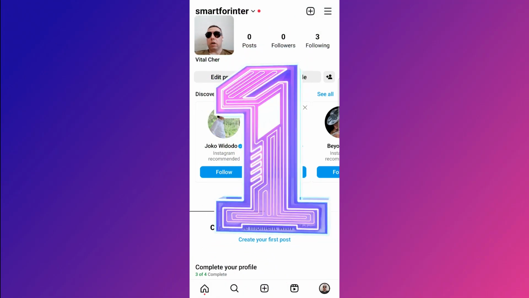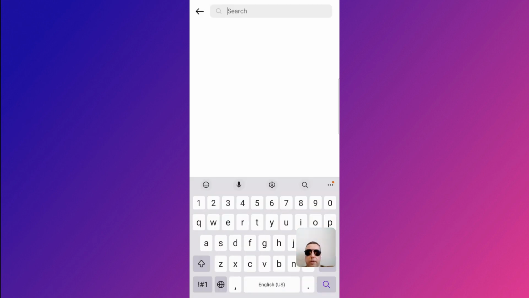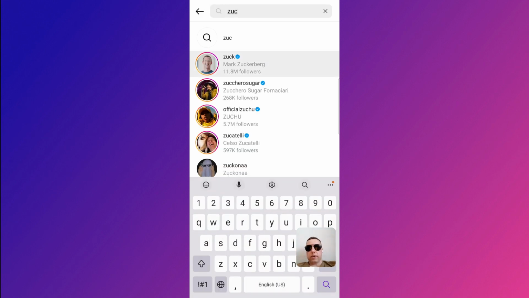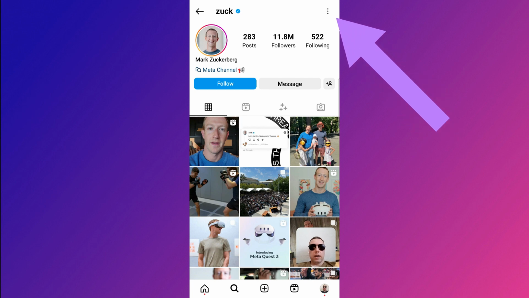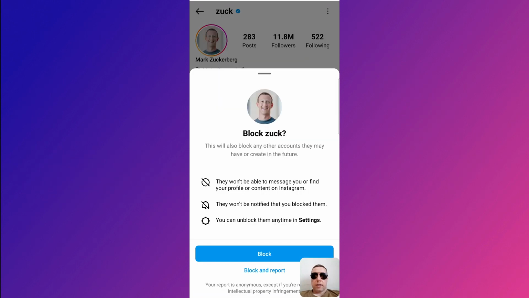If you want to block your ex-friend, just search for him by username. To do this, tap on the search icon at the bottom panel and type the username. Select the person, next tap on the three dots at the top right of the screen and select block. Confirm that you block this nice guy, block.